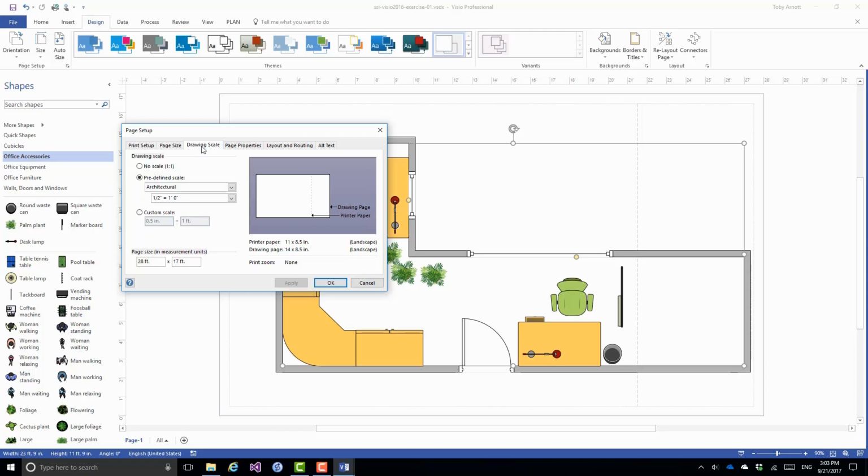Notice in this case, if I go back to drawing scale, of course, I've still got the architectural scale, but it recognizes that my drawing page is bigger than my printer paper. And of course, the page size represented now in my actual physical units is 28 feet by 17 feet.